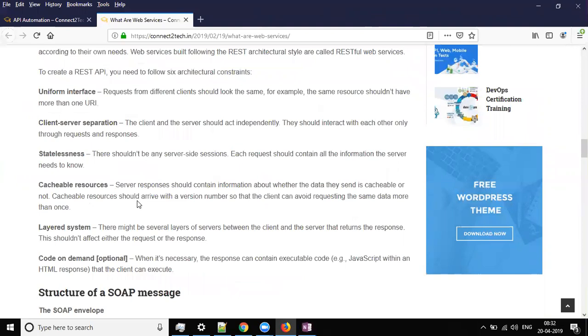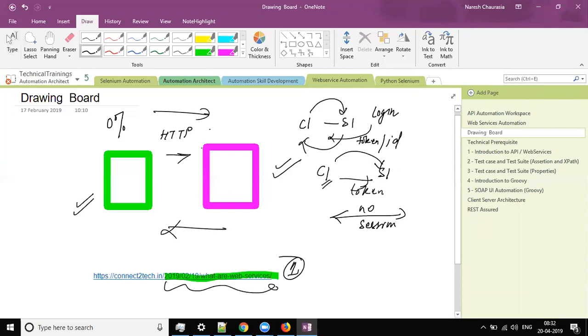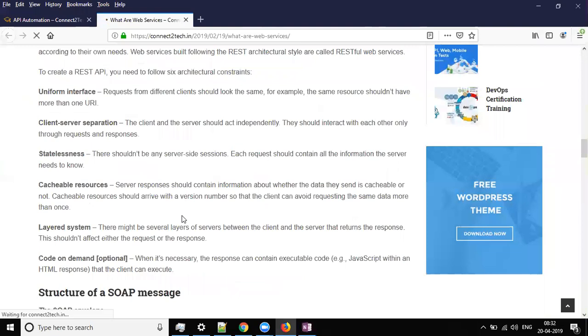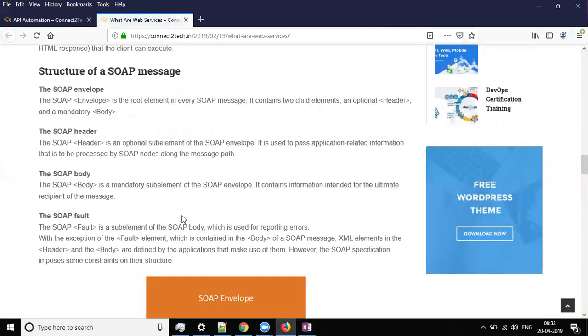Server responses should contain information about whether the data they send is cacheable or not. Cacheable resources should arrive with a version number so that the client can avoid requesting the same data more than once. Now what does it mean? It means that when the client sends a request, suppose this is a client sending a request and getting a response. Now you might have observed that when I open this website for the first time, maybe it takes a little while, right?